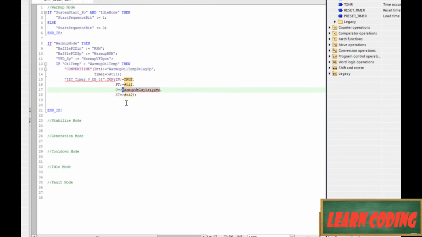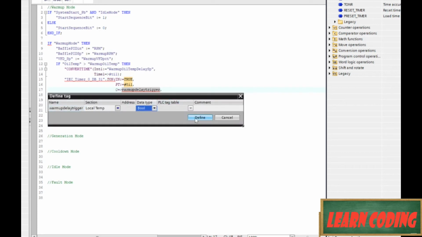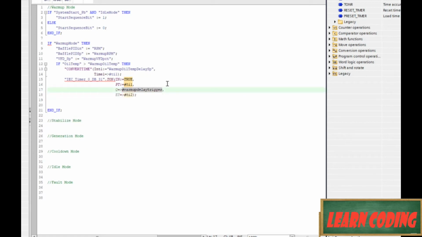And I think that should be a W, not a V, if it wasn't already. Warm up delay trigger, good. Right click, define tag. I'm going to make that a static, because you know what I'm going to do with that? I'm going to use that to reset the timer. So, alright, we've got our timer triggering if our warm-up, if our oil is over the set point long enough.